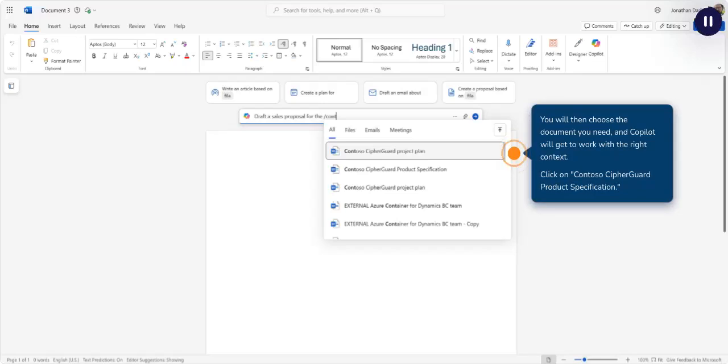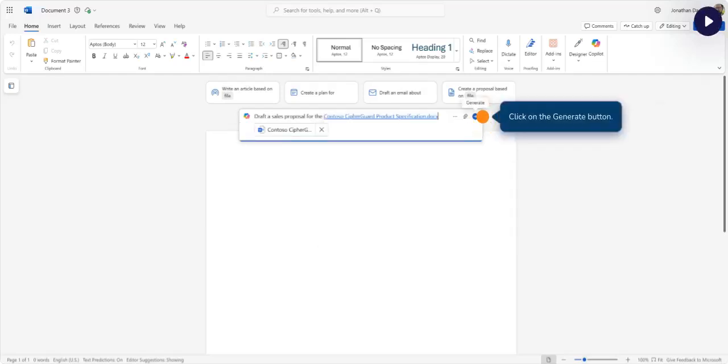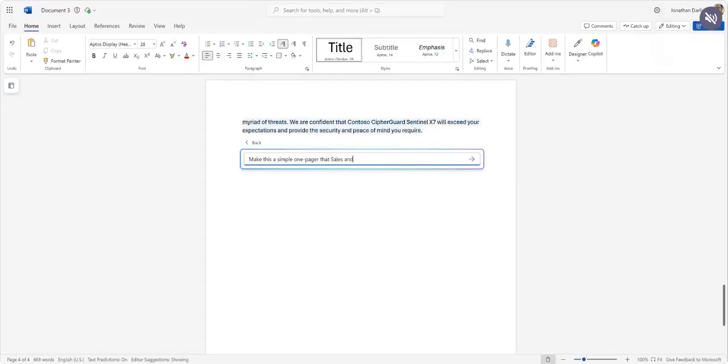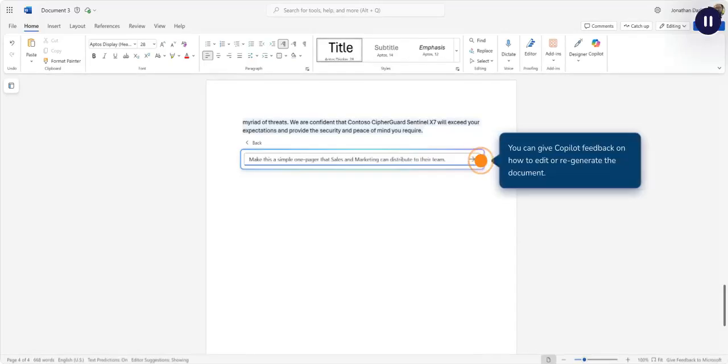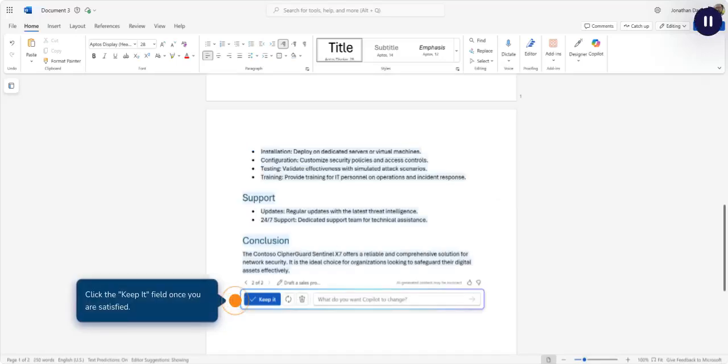Click on Contoso CipherGuard Product Specification. Click on the Generate button. You can give Copilot feedback on how to edit or regenerate the document. Click the Keep It field once you are satisfied.